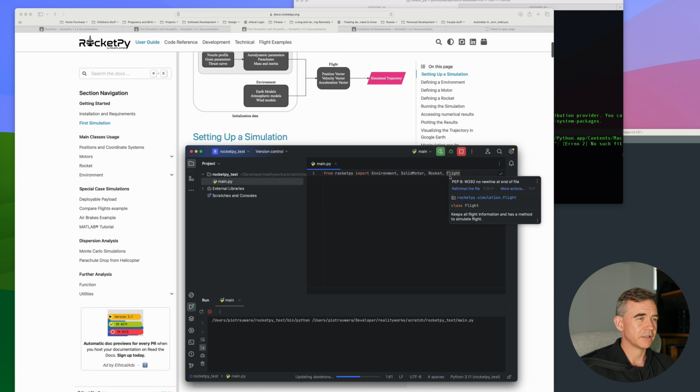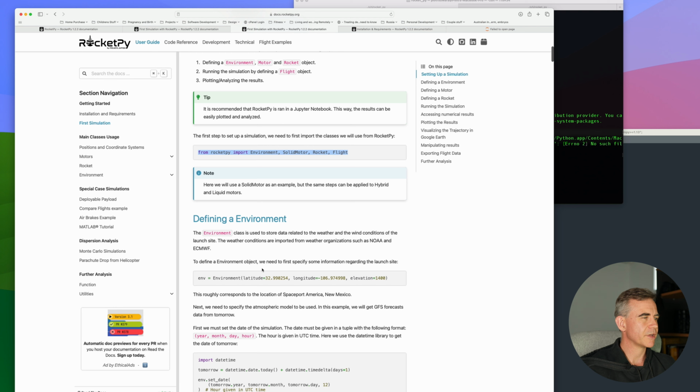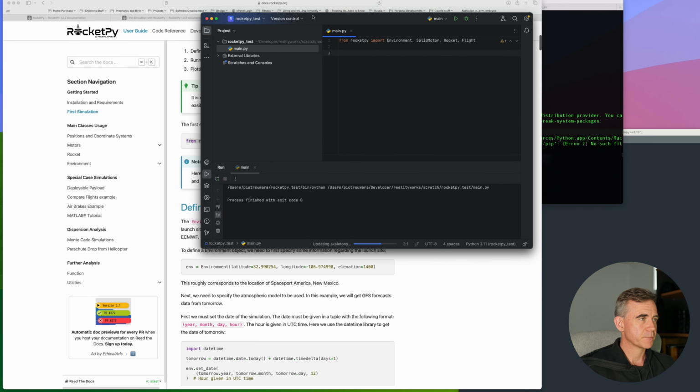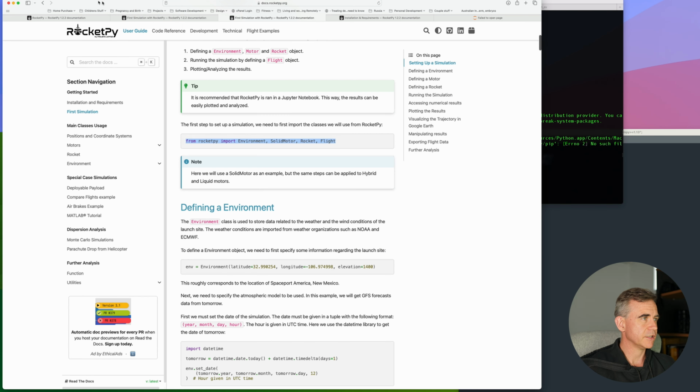What's it saying? No new line at the end of file. Okay, let's just do that. So basically we want it from that. And so we have an environment. All right, so it's interesting. We have an environment and elevation. Interesting. All right, so let's see.